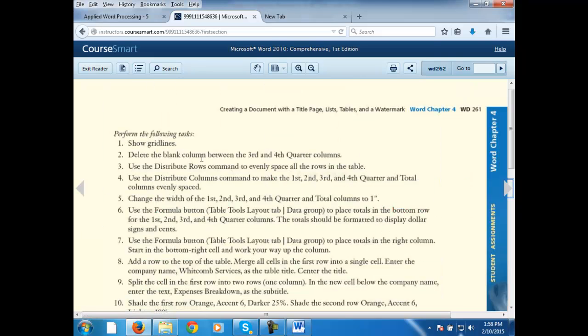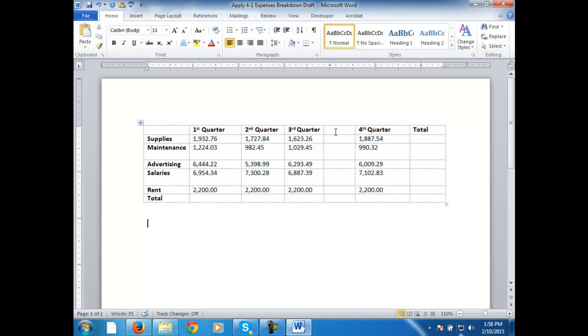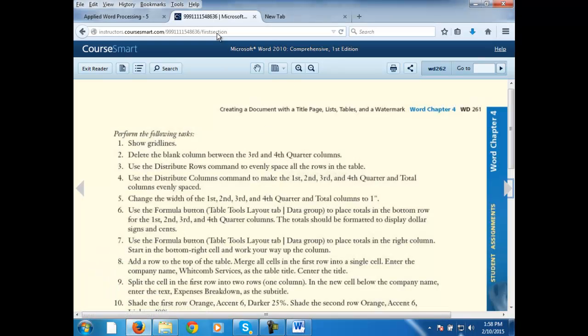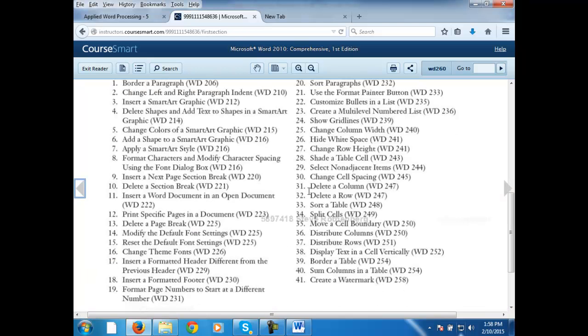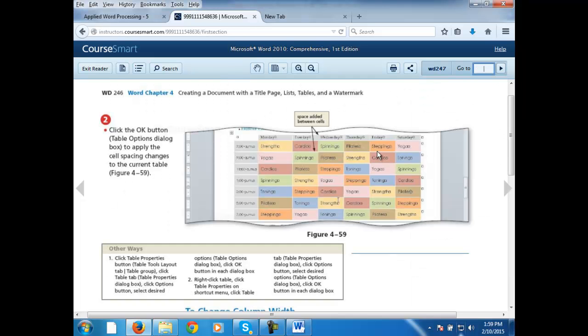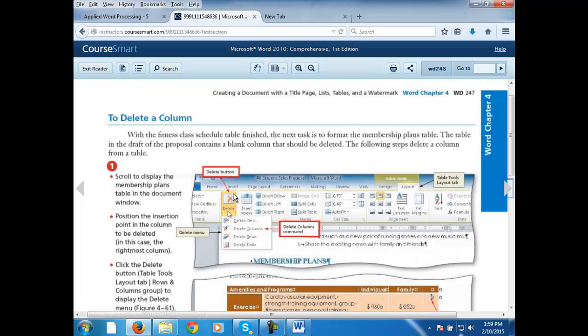Okay, delete the blank column between the 3rd and 4th quarter columns. So are there some blank columns? Well, here's one blank column that we want to get rid of. If we had no idea how to do that, we would go to the textbook. We would go to the chapter summary, which is a couple of pages back. Let's see how we delete columns. Section 31, page WD 247, how to delete a column. For some reason, it always takes us to the page right before, so we have to click Advance Page to delete a column.